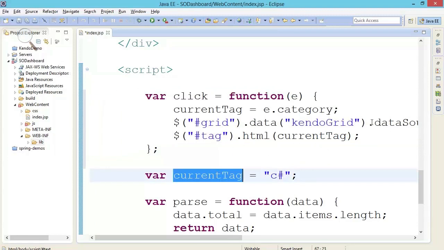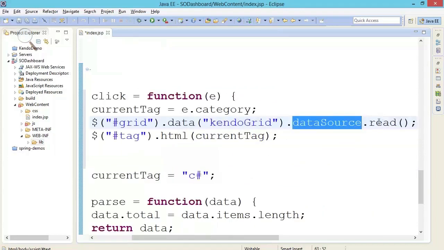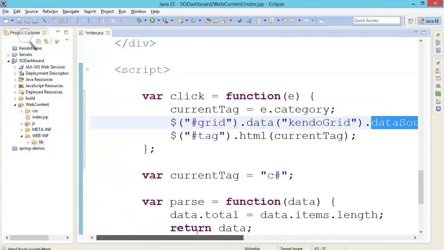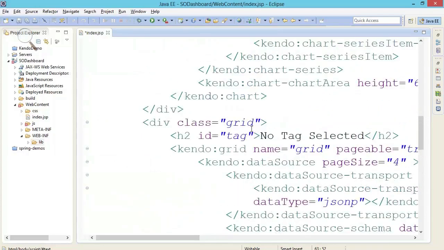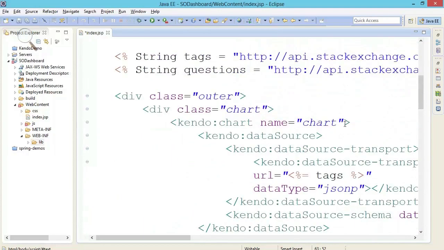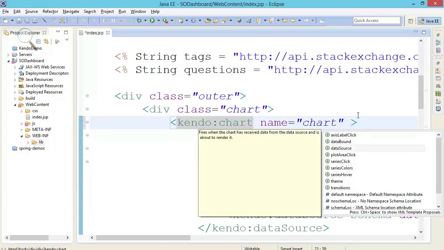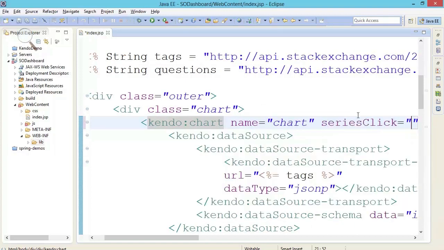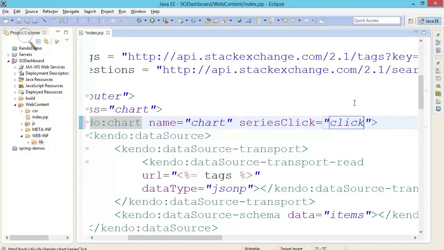And then it's going to cause the grid to refresh its data source. And then it's going to set the text of the H2 tag, which was the tag that said "no tag selected," so that we know what tag we're currently looking at. And then we just need to tell the chart to call that. Now, I don't remember exactly what that method is called, so I'm going to look through my list here. It's a series click. That's what it's called. And I'll set that equal to click.